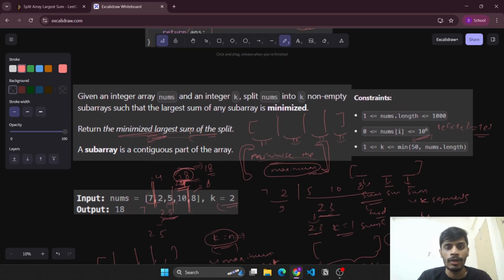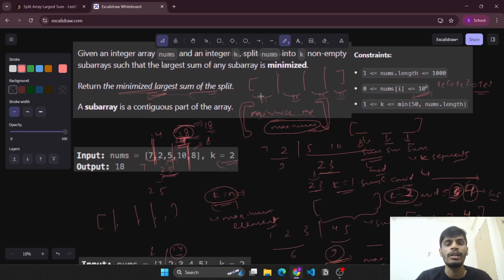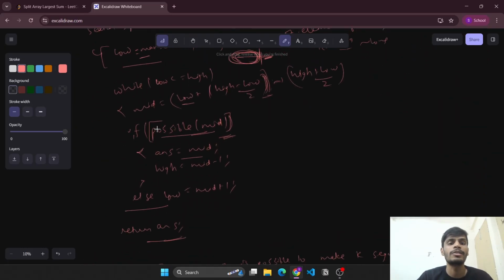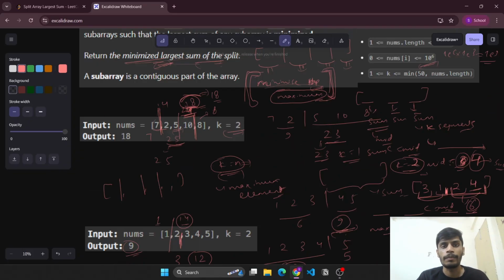And if you need to solve similar problems of minimizing the maximum or maximizing the minimum, then in 90% of the cases it is sure that we need to apply binary search. The main part is writing this possible function. If you are able to write this possible function in optimal time, then in most of the cases the binary search solution works. So this was the approach for this problem.